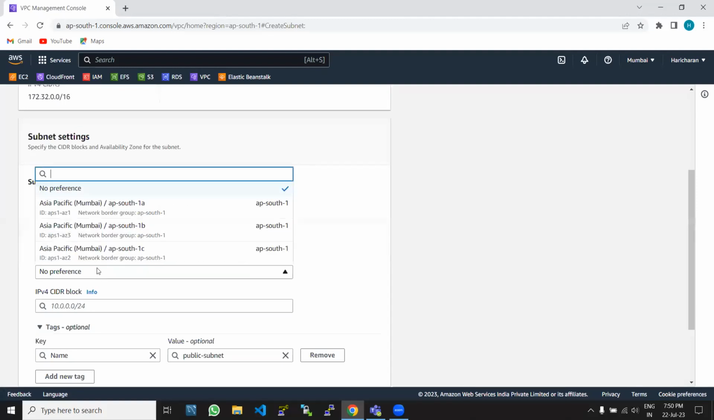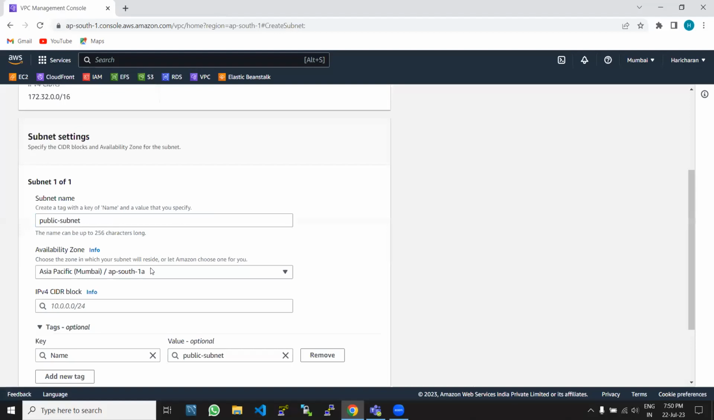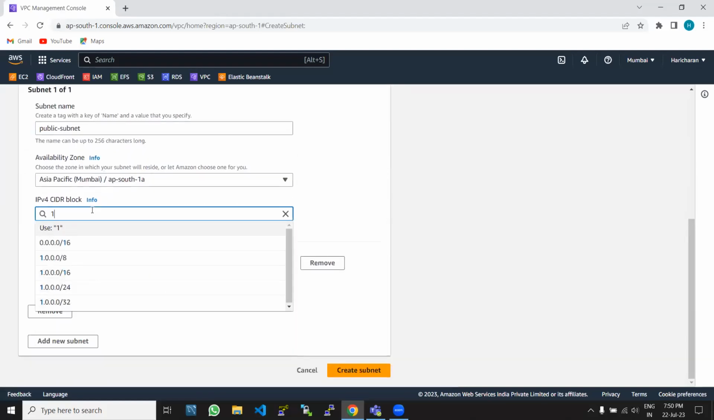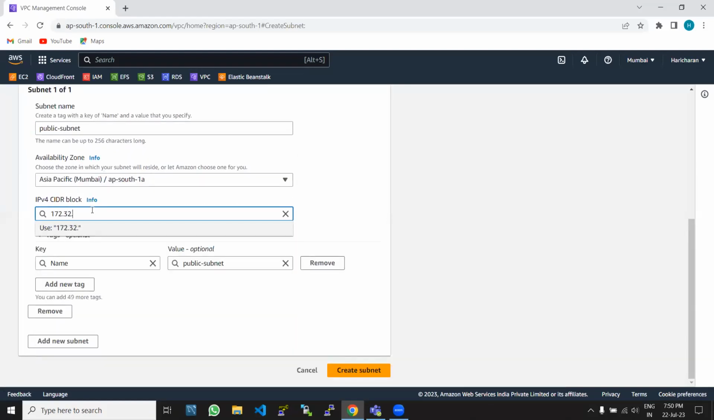Okay, and the availability zone is 1A. And here I'm going to use 172.32. So this will be common. Whenever you are creating a subnet, this is common. And after this, you can give any number. It may be 10, it may be 12, maybe 20. That is up to you.